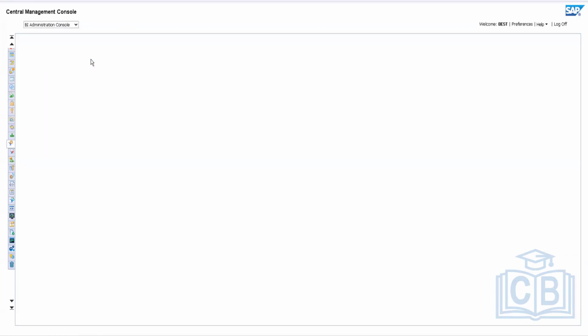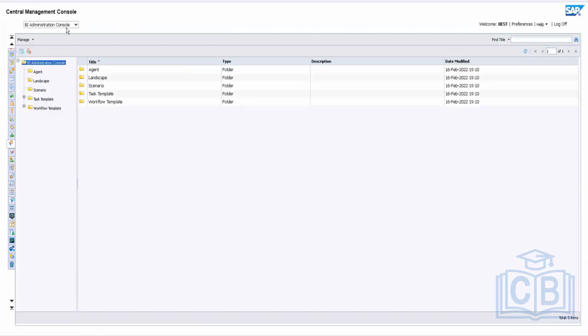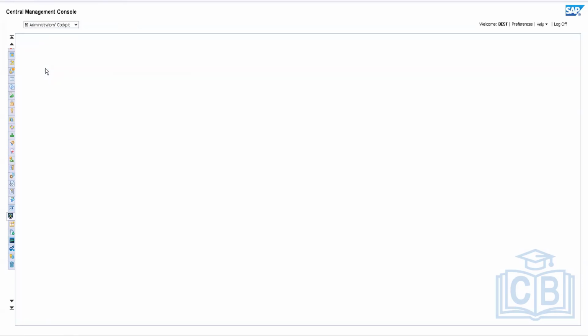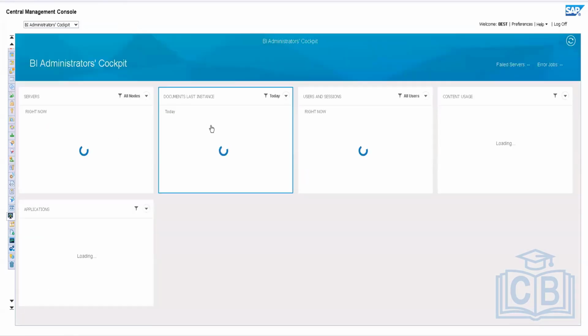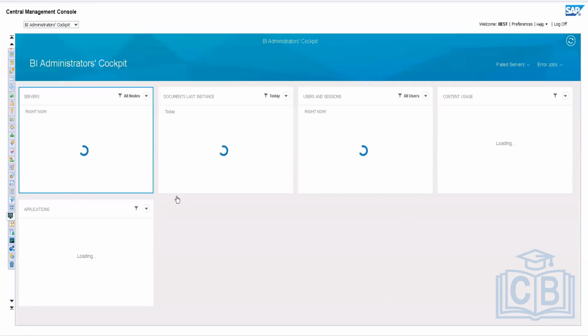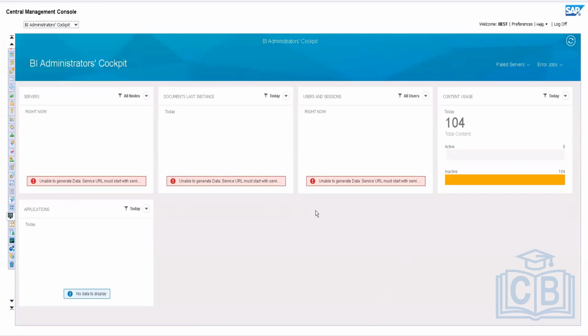This we work on in the BI Administration Console. Administrator's cockpit is like a dashboard which will tell what instances are being run, what content is being used, everything. It is like a dashboard related to the repository. As it is just a training server, we don't have much information here, but on real servers we will have information like what servers are working right now, the last document instance, users and sessions that are active now, content usage, and applications.